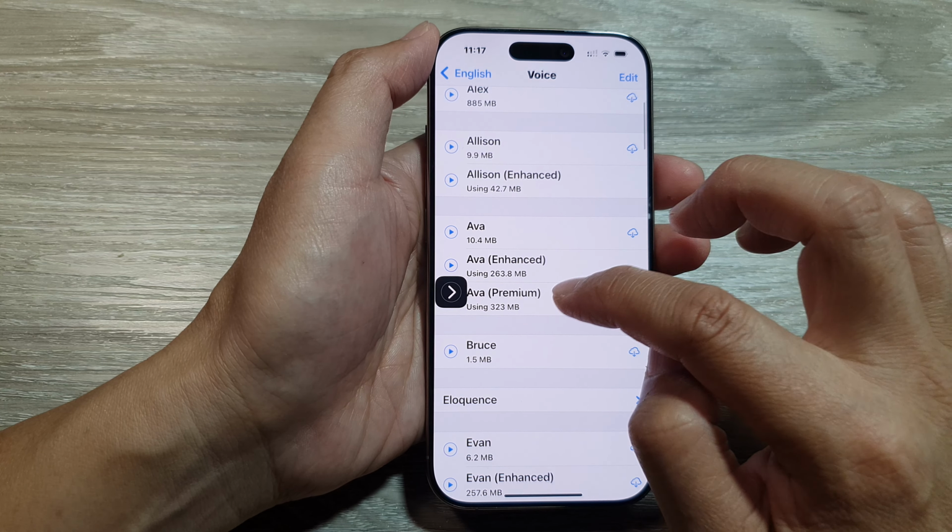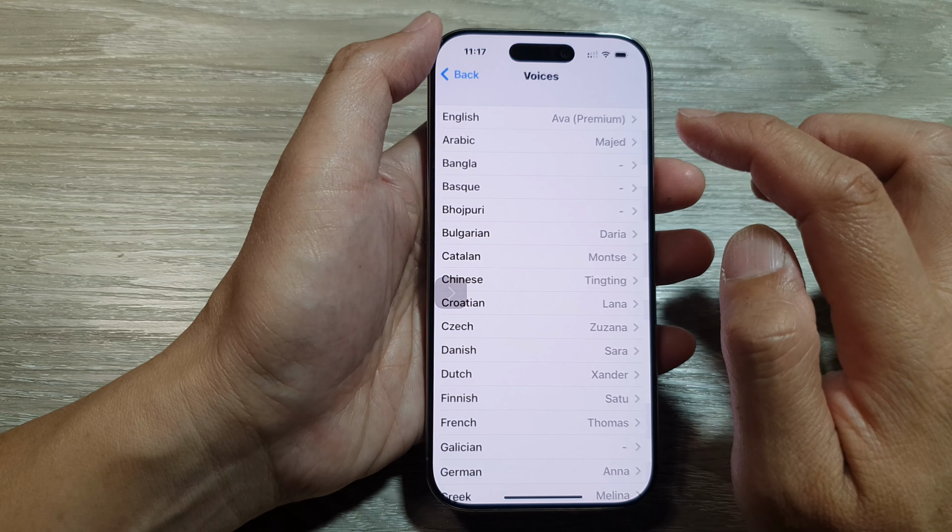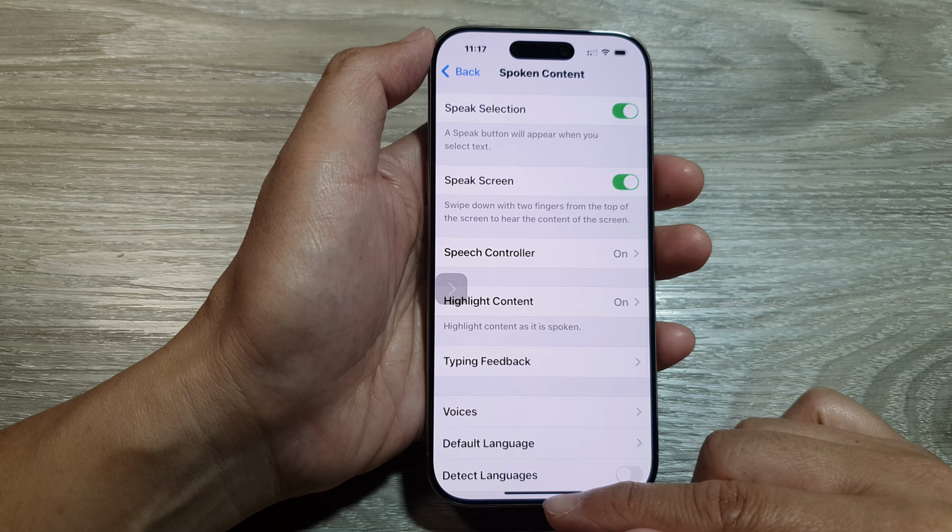I'll change it back to Ava Premium. Then I'll swipe up to go back to the home screen.